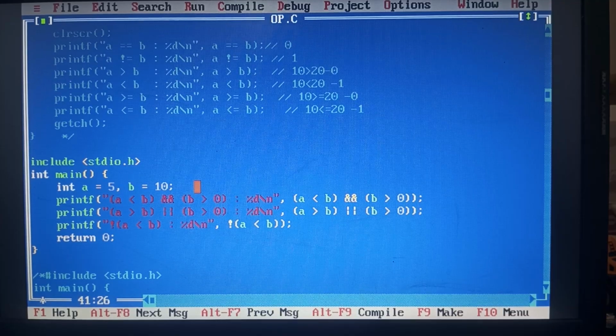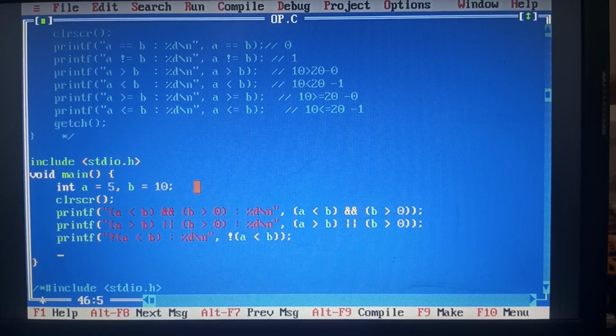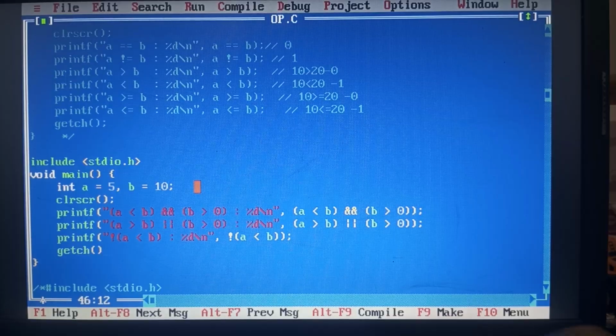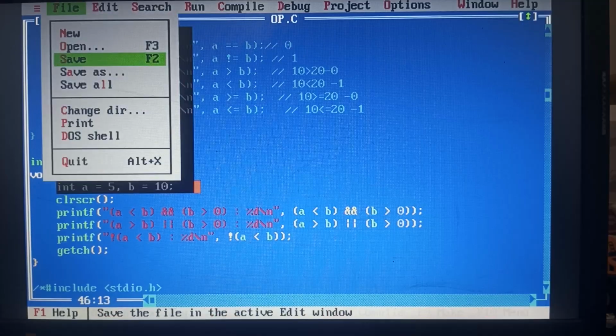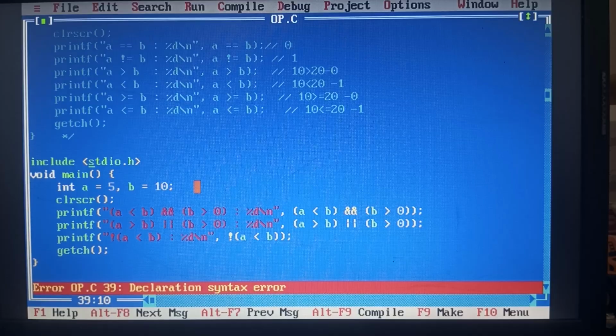So what you do? Add clrscr, then void main, then getch. Okay, Alt F, save the program. Alt F, compile the program. Oh, it is an error. Declaration syntax error.